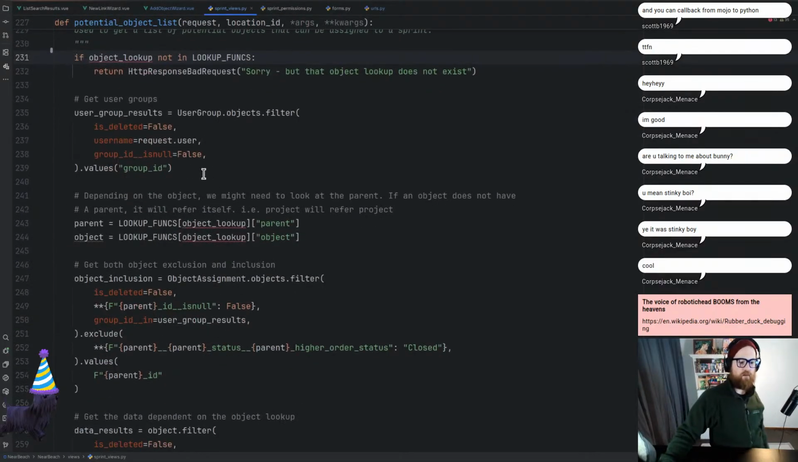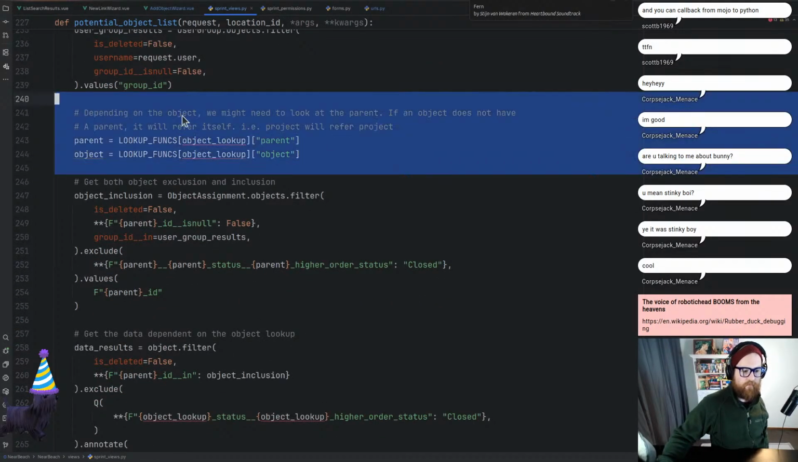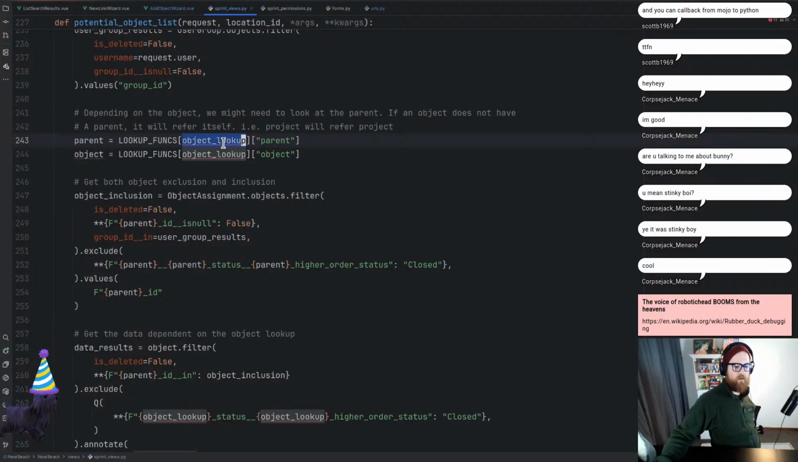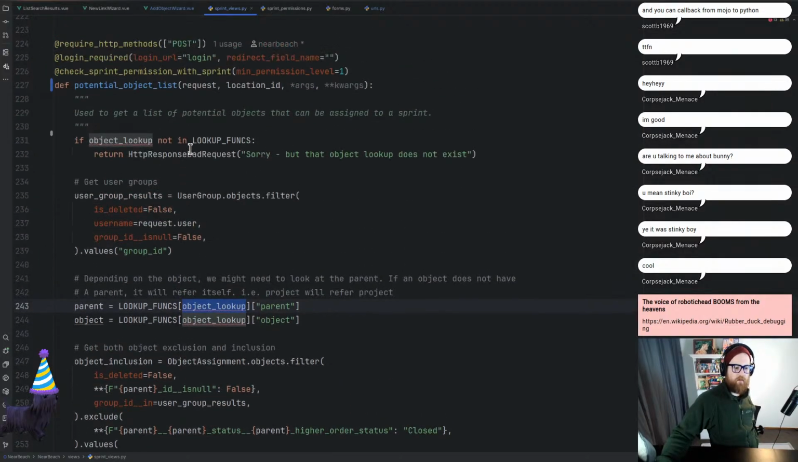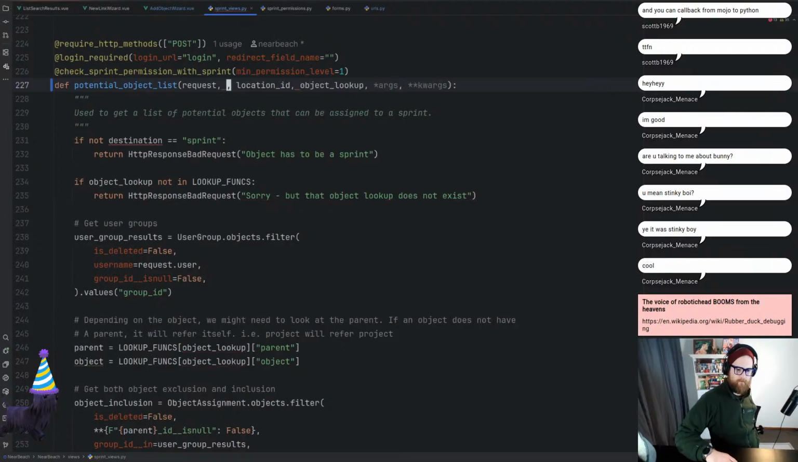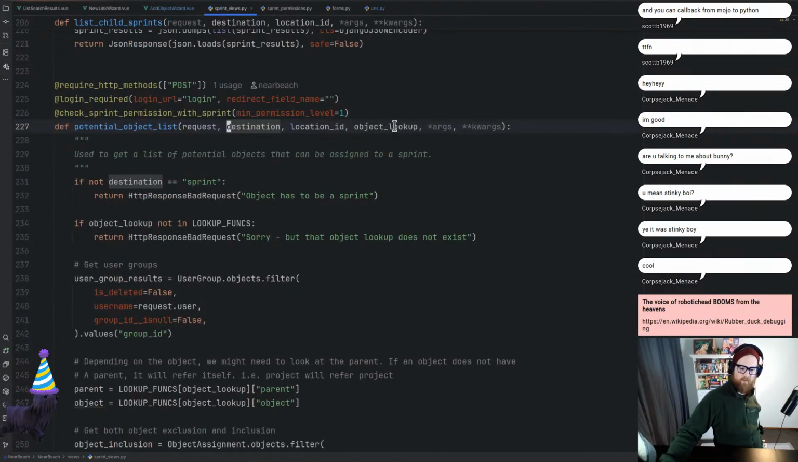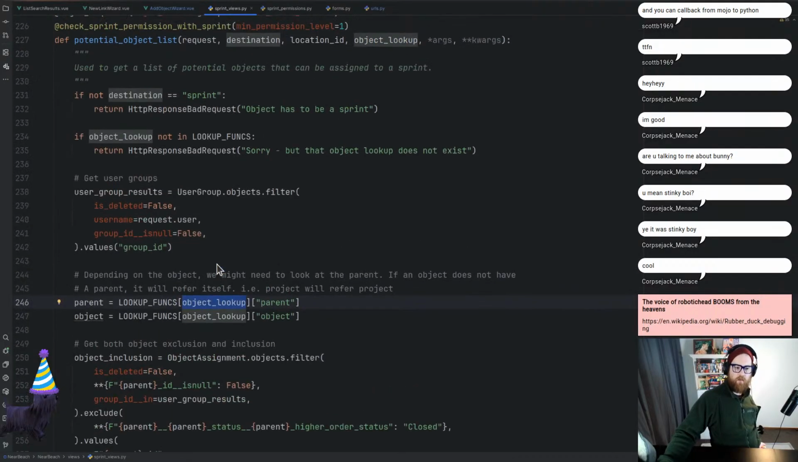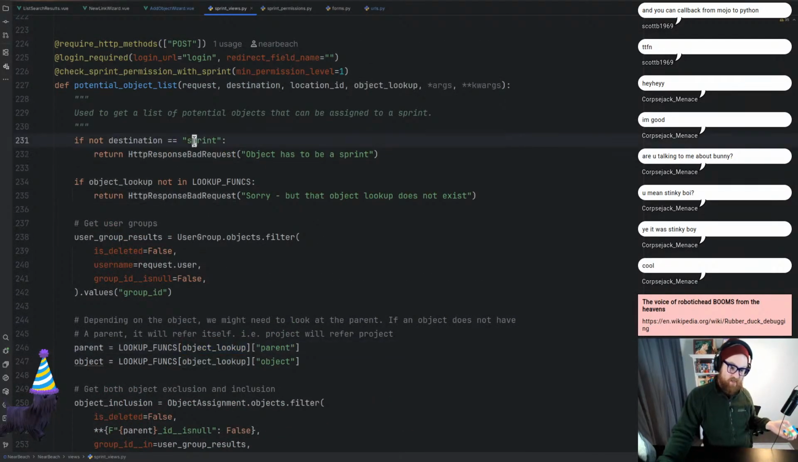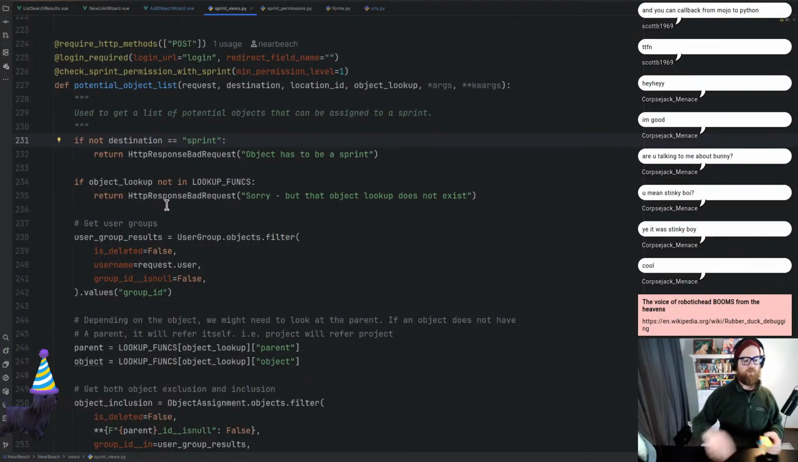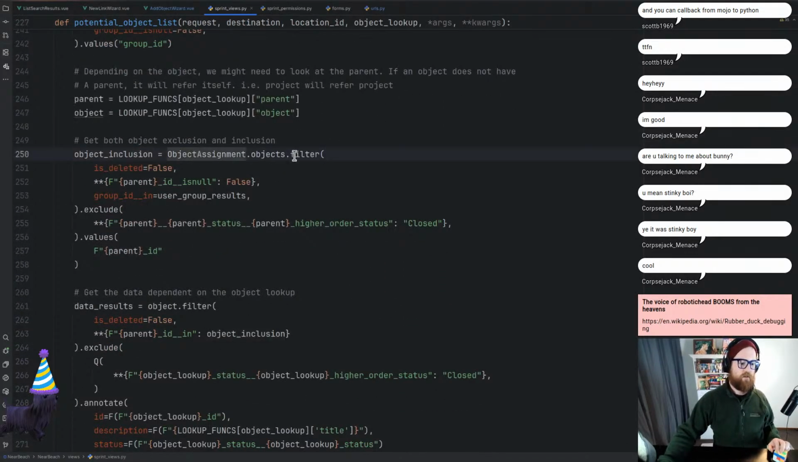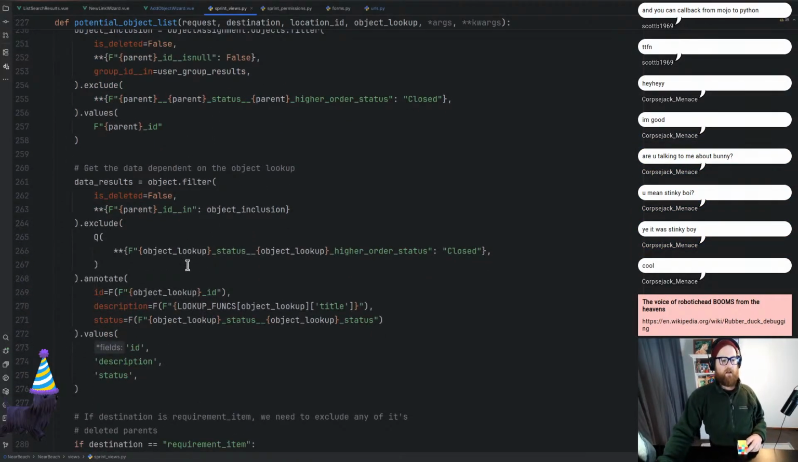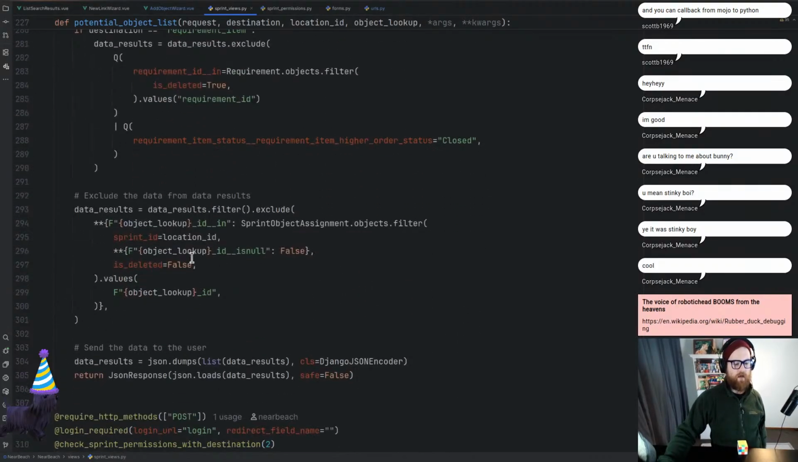Let's go down. So we get the user results, we get the group ID. Depending on the object, we might need to take a look at the parent. So, object lookup. All right, the object lookup is what we're passing through, so that will be part of the form data. That's easy done. We need to actually look at the form up here. We need to make sure that it doesn't pass this. As we scroll down, we're excluding object assign anything from, all right, cool, yep, get both exclusions and inclusions. Get the data for the object lookup and send it all the way back.